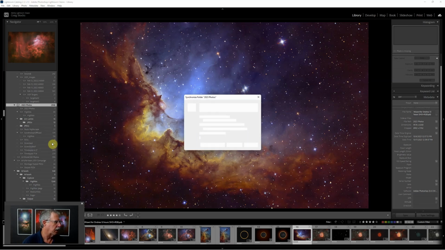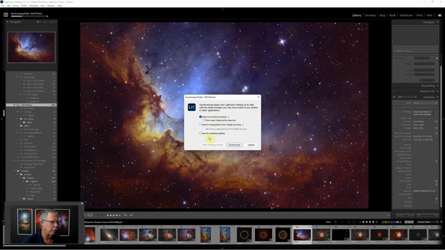So we'll synchronize folder, and there's a couple options here. I want to import new photos, and I do not want to remove missing photos. And the reason I don't want to remove those, Lightroom keeps a nice catalog with somewhat high resolution thumbnails of every image that it has gotten to know.